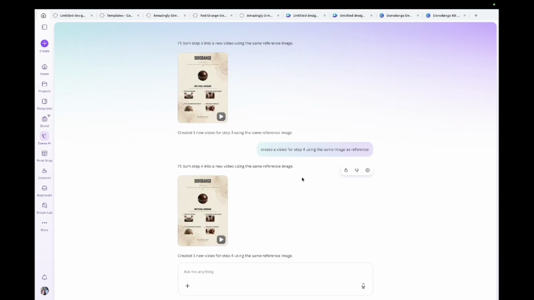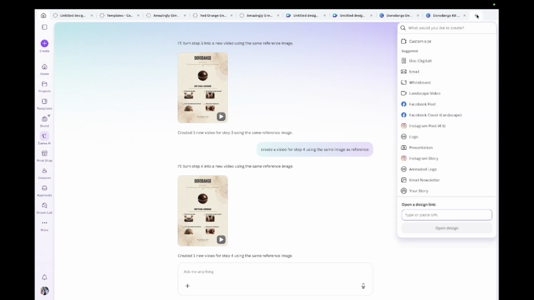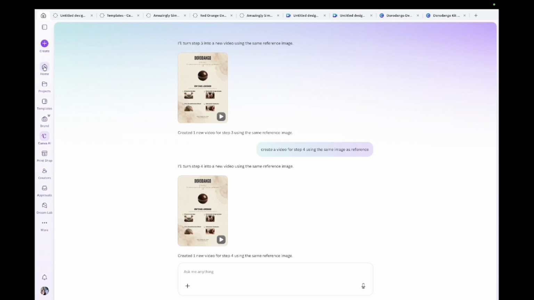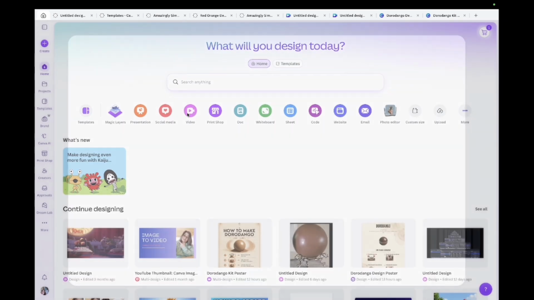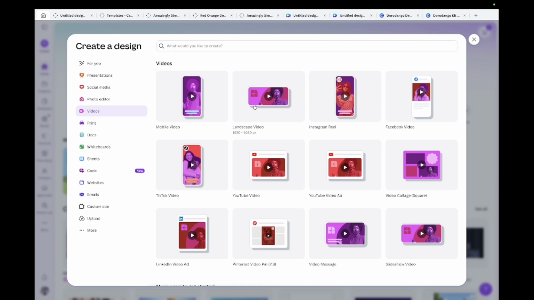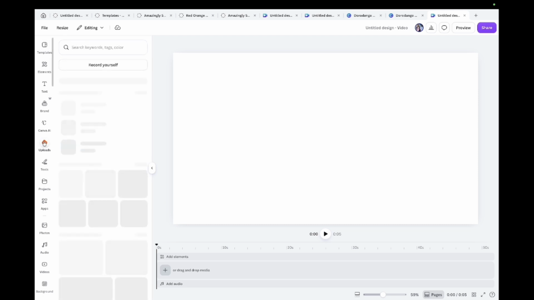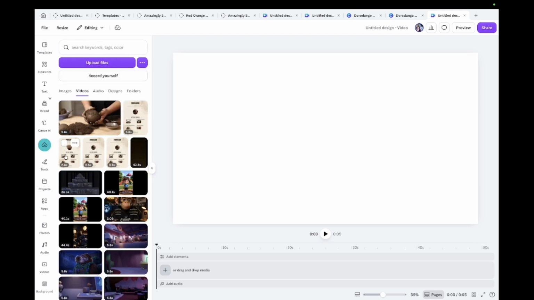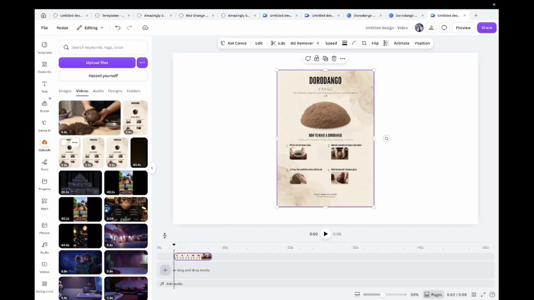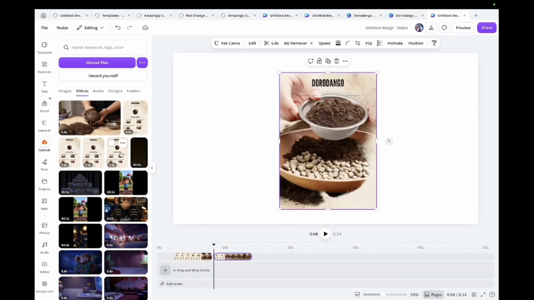Once you download that to your computer, you can go again to Canva. Let's go home and let's create a video. I'm going to go for the landscape, and then upload all those videos that we just downloaded. You can just drag them here. Next, drag it here. Just drag all the videos here.